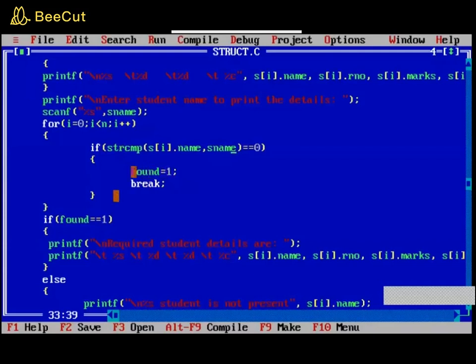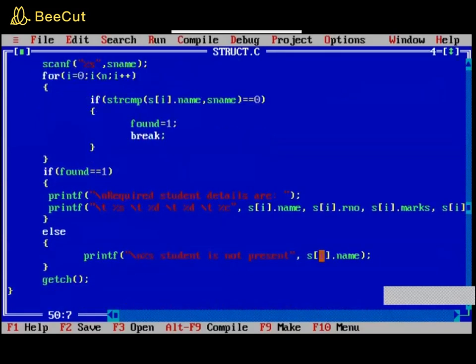Okay. So once all the values have been checked, you are checking for the found. And what is the found? If your found is equal to 1, what is the meaning of found equal to 1? You got a match here, right? So if found is equal to 1, then what are you doing? You are displaying all the details of that particular student.